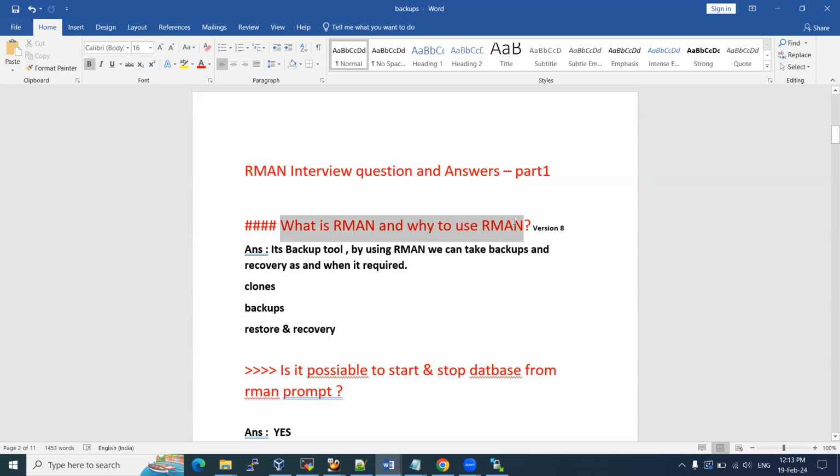What is RMAN and why use RMAN? RMAN is a backup tool, Recovery Manager. R means recovery, man means manager. We can use Recovery Manager to take backups and manage the recovery and restore operations as and when required in Oracle databases. It was introduced from Oracle database version 8 onwards. By using this, we take backups and perform restore and recovery operations.